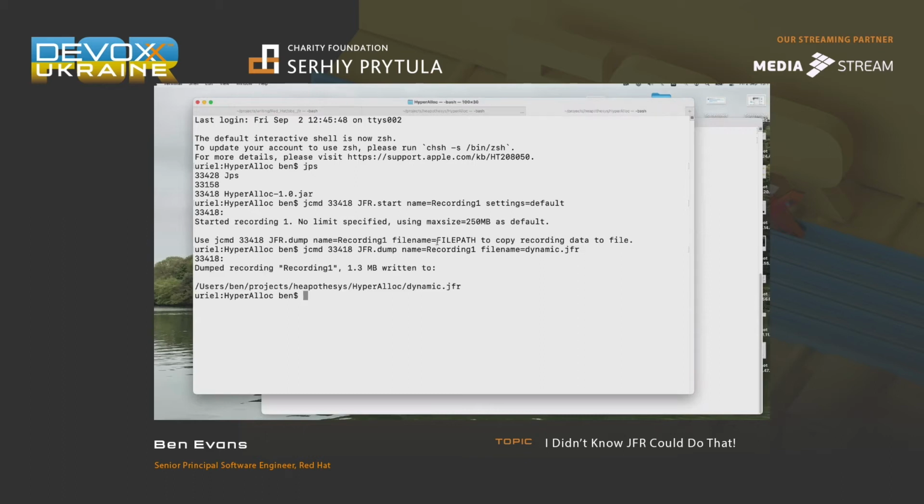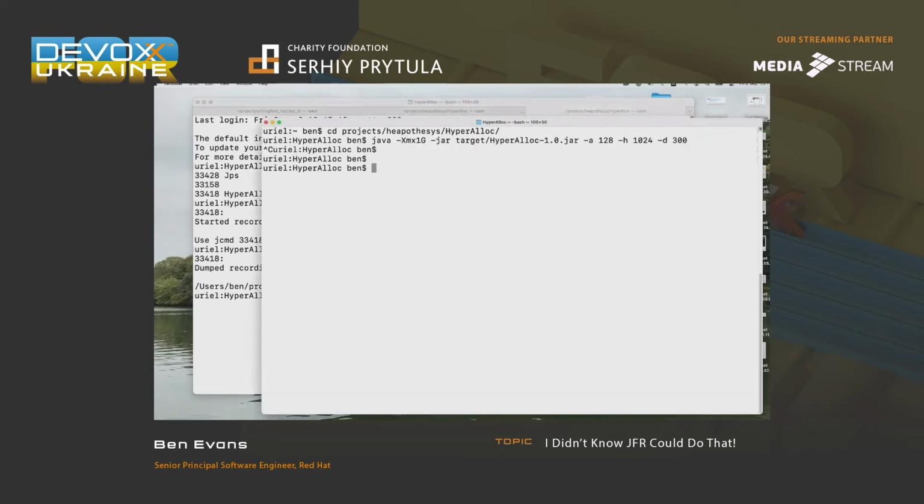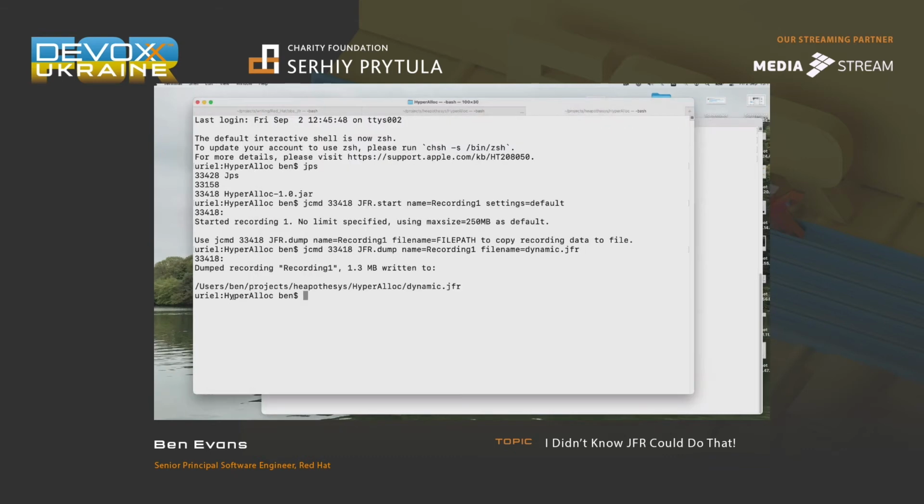So now we've got a couple of files that we've created. So I can stop that one running now. And that's just the basics of how we use jcommand and the flags to start up and run various files.